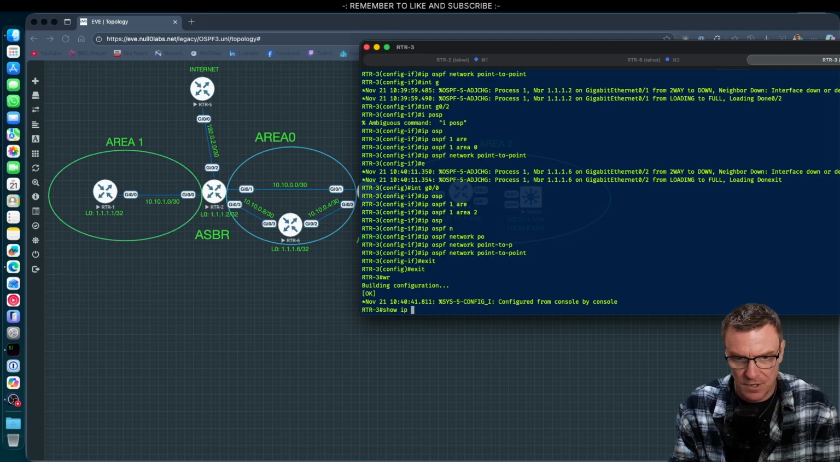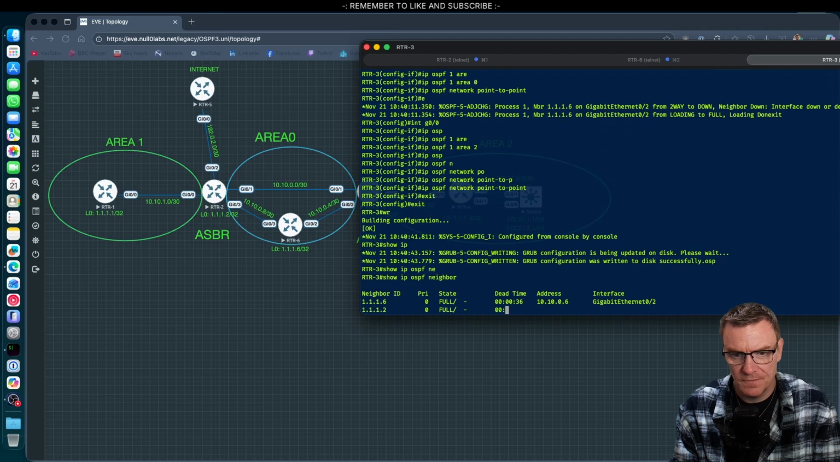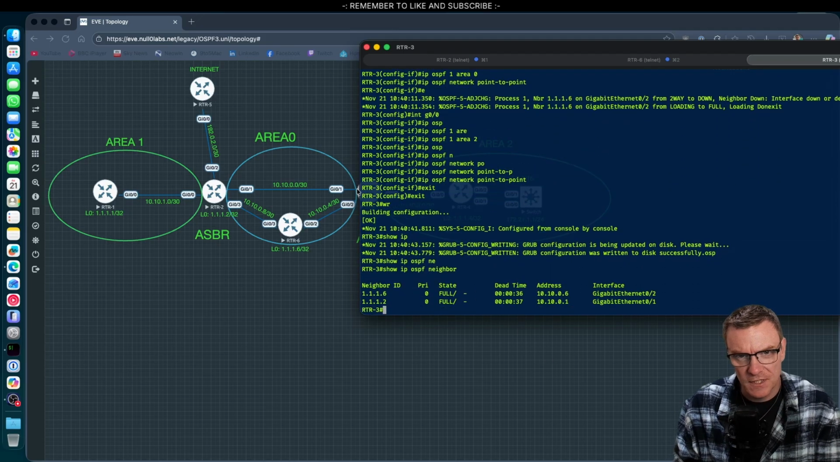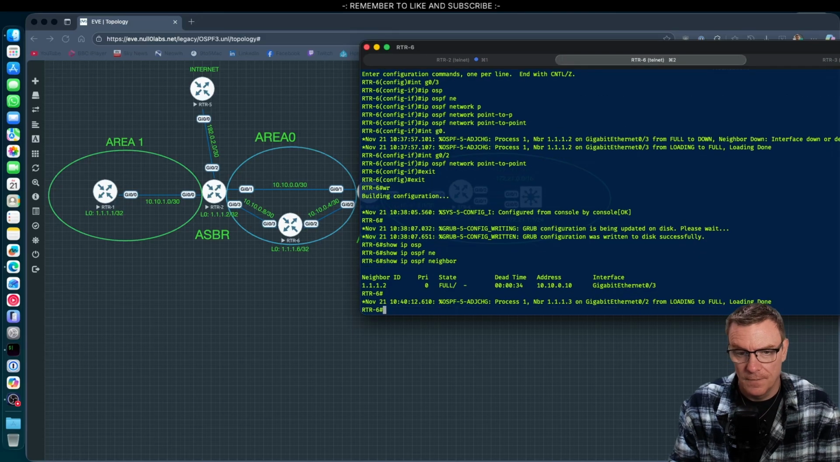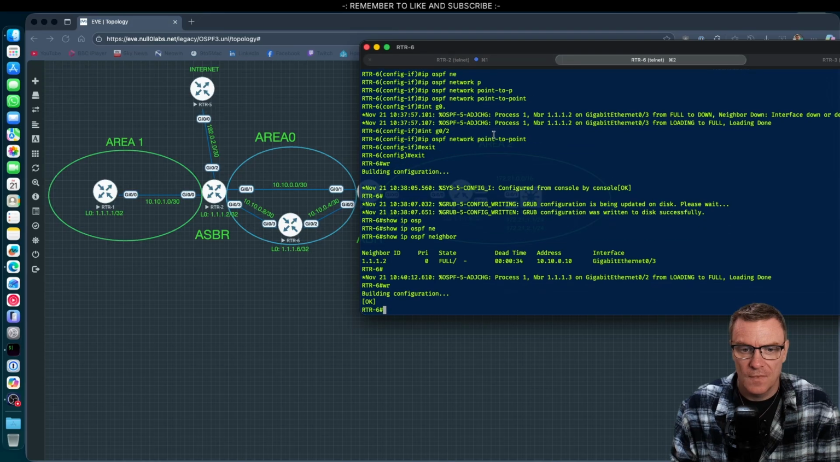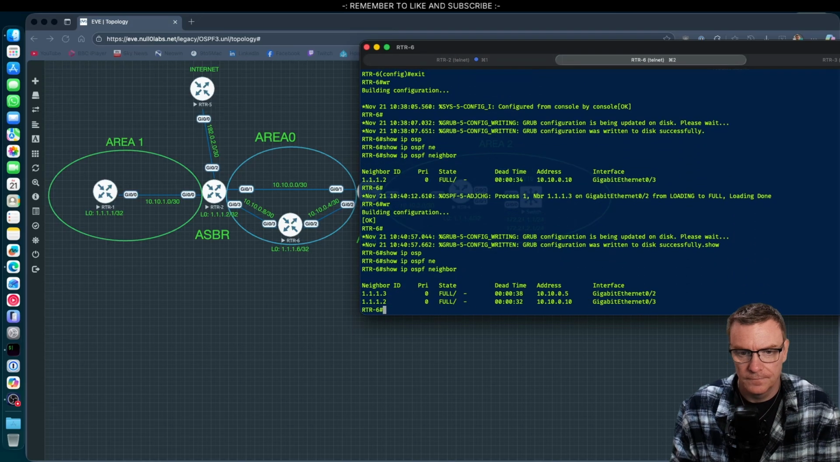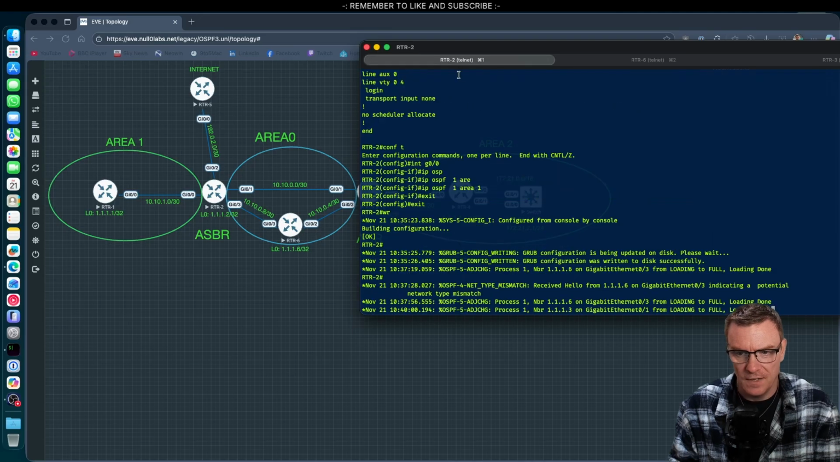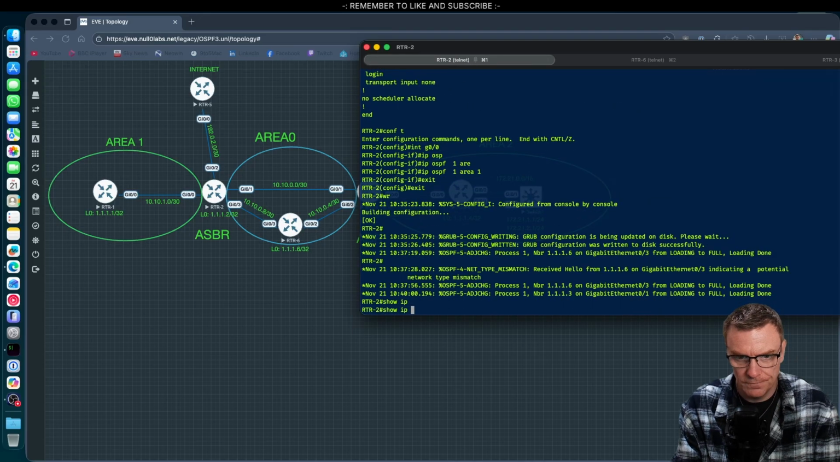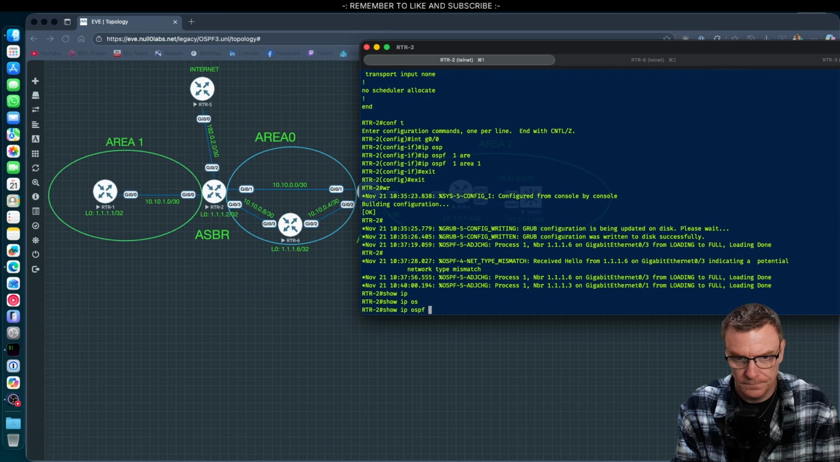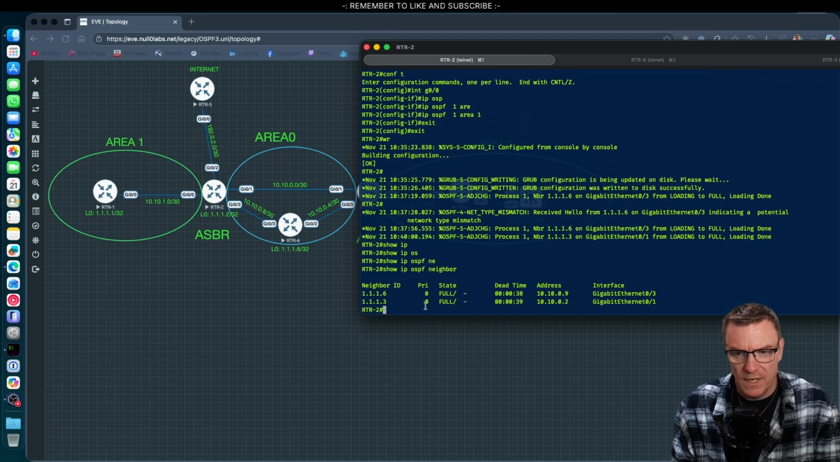Save that, show IP OSPF neighbors, so we can see our neighbor relationships. We can see router 3 has a neighbor relationship with router 6 and 2, which is correct. So let's check router 6. And there we go. And finally back on router 2, we can see the other two, 6 and 3.